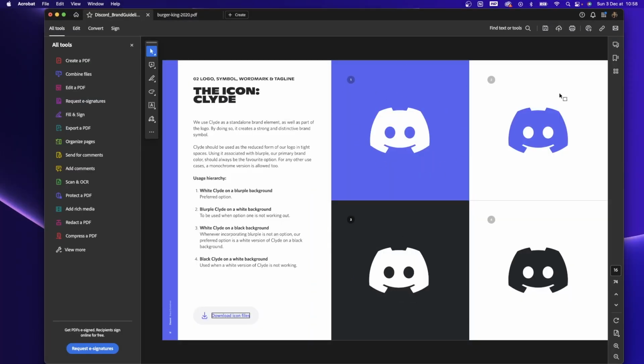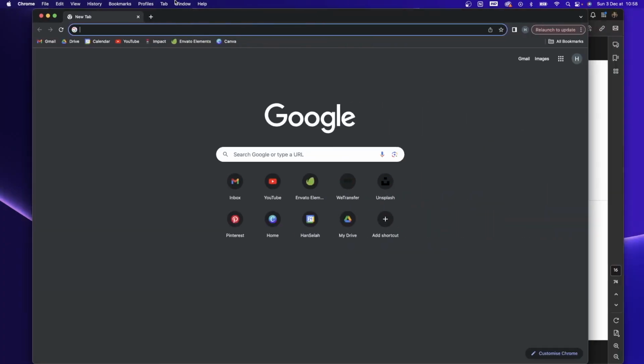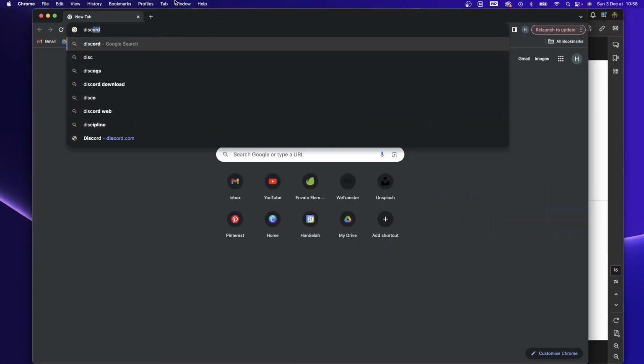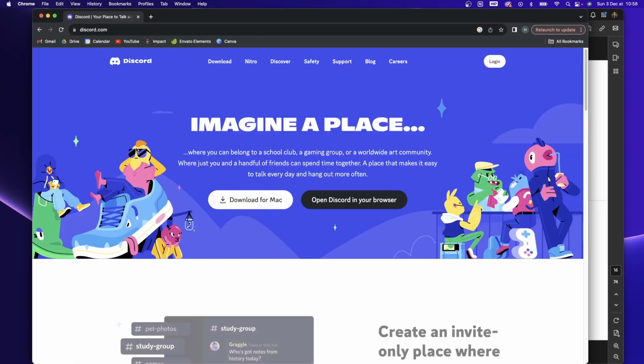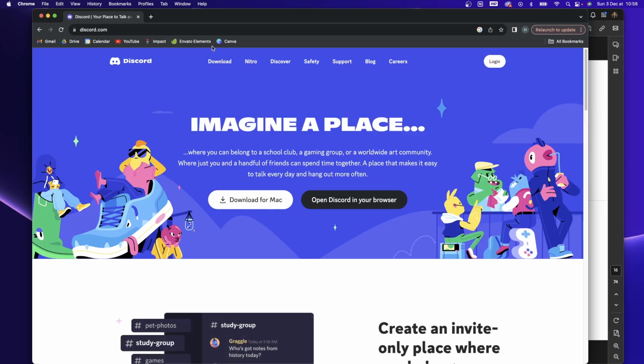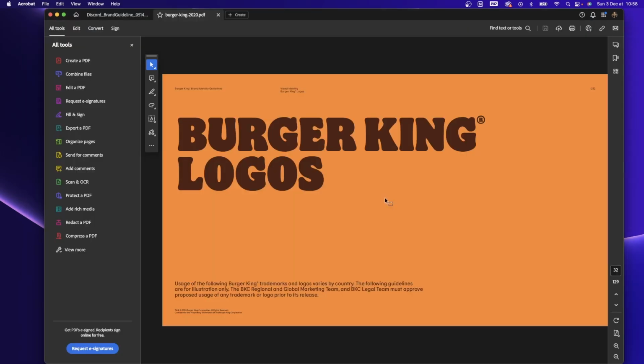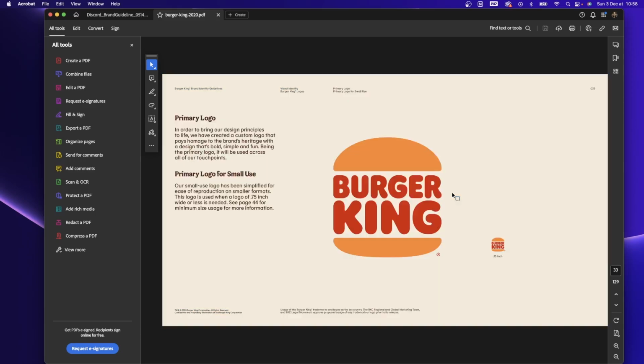So this icon would actually probably be used for their favicon or for any social media profile pictures. So let's actually go to their Discord. See, there it is. They've got their favicon over here, and if you click in, they've got their main logo on their website. Another example is Burger King. If you look here at their logos in their brand style guide as well, this is their primary main logo.